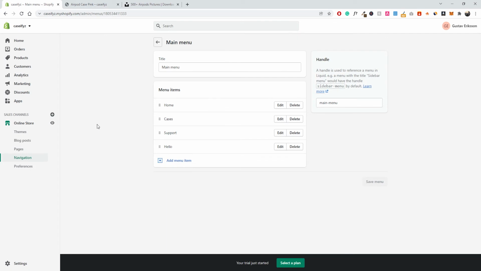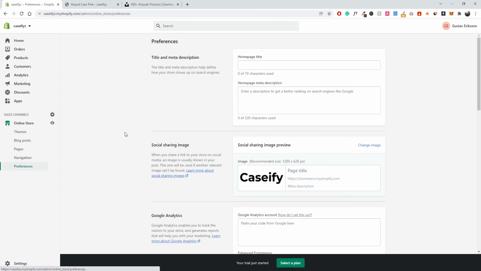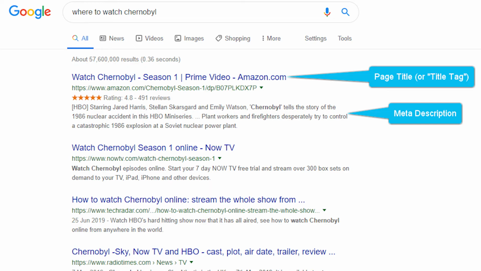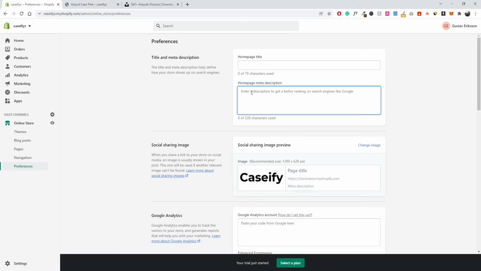Going back into Shopify again, we have the final section, which is preferences. In here, you can add a title and a meta description about SEO. So we're going to skip this part. Essentially what it is, the title right here that you can see here at the top. And the description is what you normally see when you make a Google search. There's a small description under the title. So that is what you're editing when you're editing this area right here.